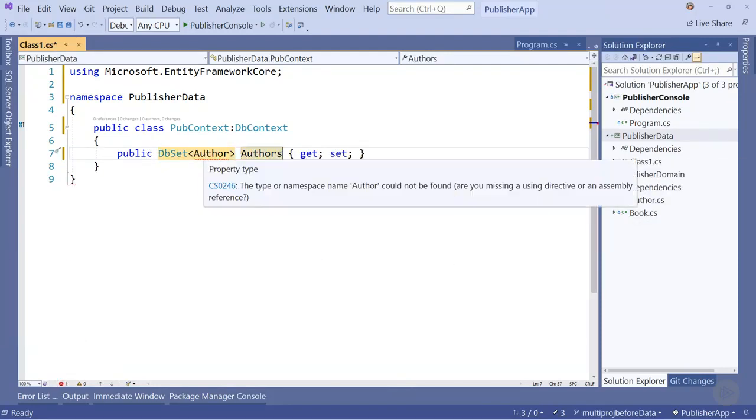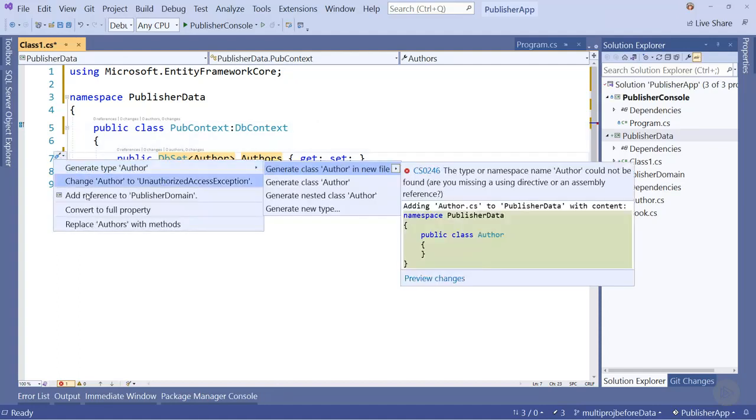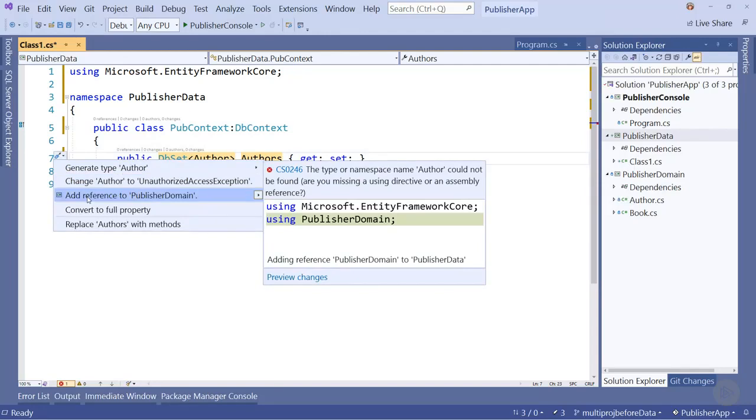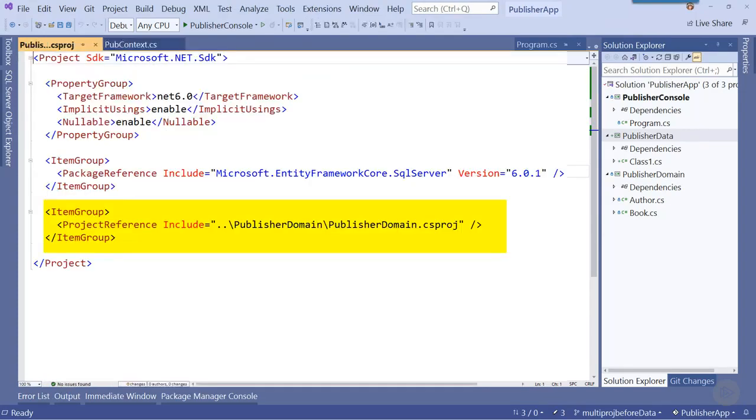The first DB set that I want to create is a DB set of author type, and I'll call that authors. Visual Studio makes it easy to discover and fix needed references. The data project does need to reference the publisher domain, and I'll use the quick action again to easily add the reference to the project. At the same time, Visual Studio also adds the using statement for a publisher domain because it knows that I need that as well. Here you can see that the project reference has been added to the CSproj file.